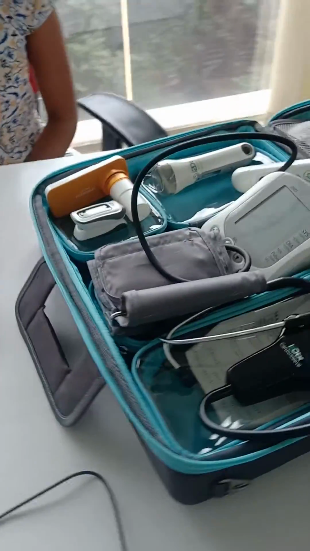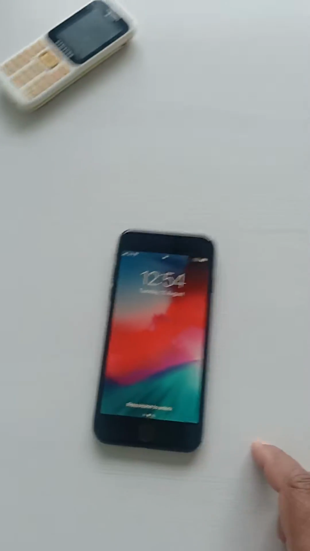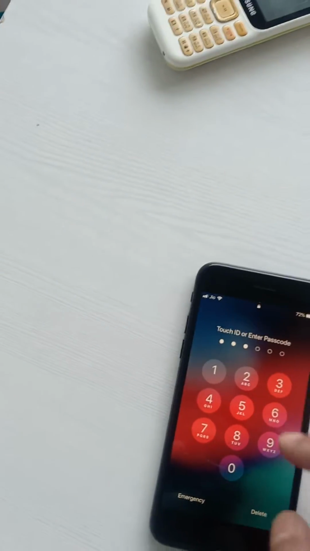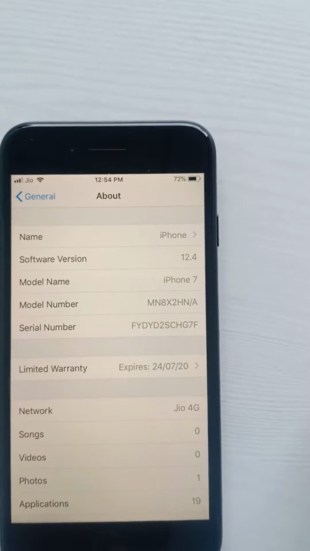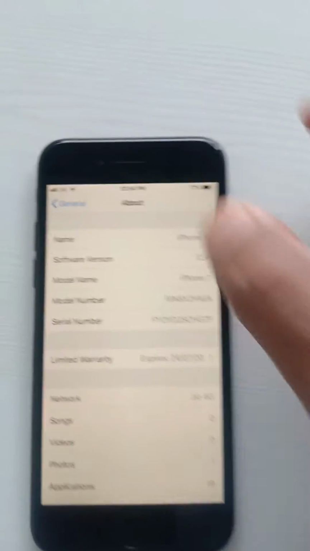As I said before, all these appliances push data via Bluetooth to the iPad. The iPad sends the data to the cloud, and from the cloud the data will reflect instantly on our iPhone app. So here's my iPhone, and as you can see, I have an iPhone 7 running iOS version 12.4. Now let's begin.